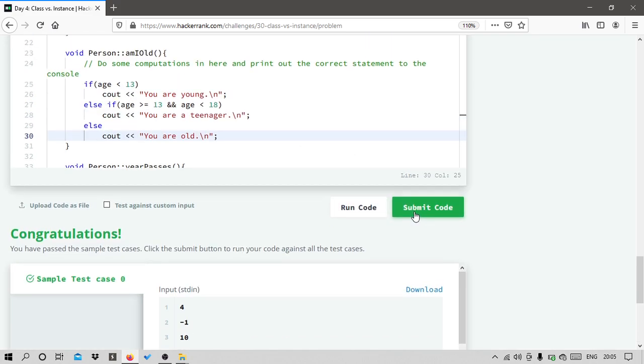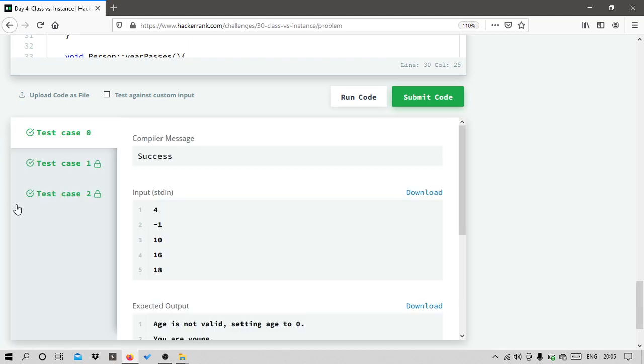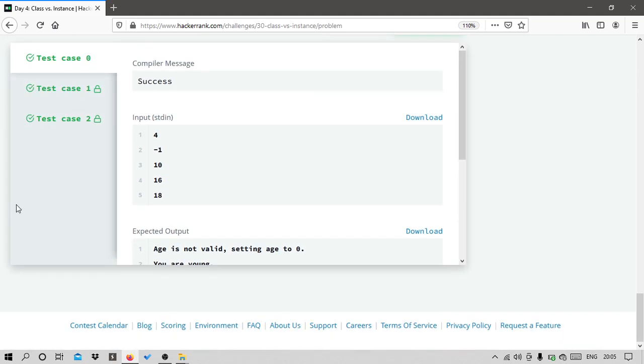It's working fine. I'll just submit the code. So yes, this has passed all the sample test cases.